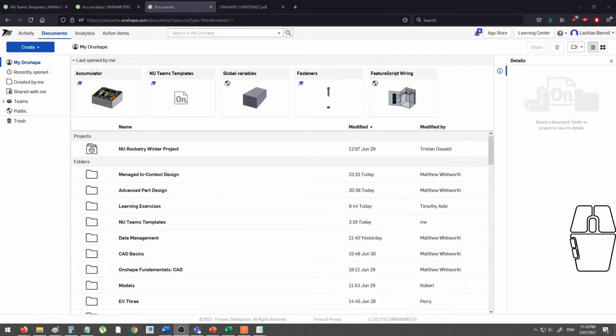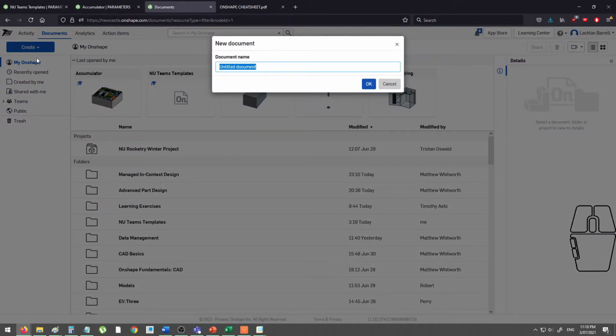Alright, so now a very quick demonstration on how to use the parameters feature script in your own part studios. So I'm going to create a blank document.